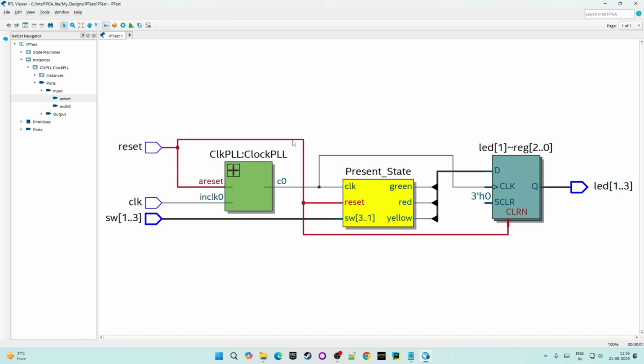Like for example, this reset wire or this reset port is connected to this clock PLL. Then this is connected to the state machine, and it is also connected to these LED registers, right? So it will give you an easy view of all the traces of any internal connections.